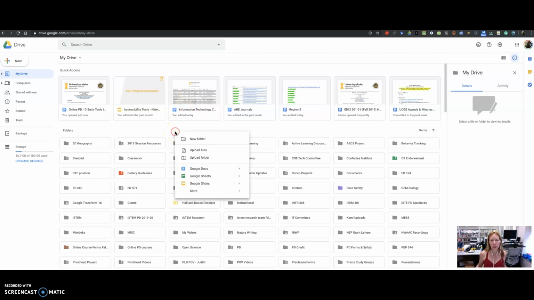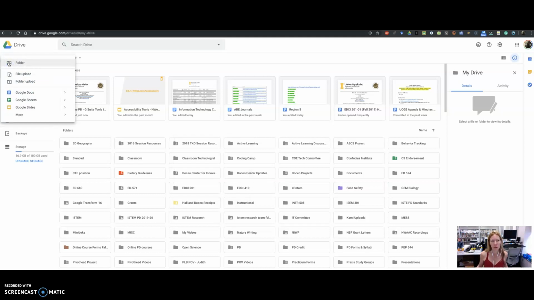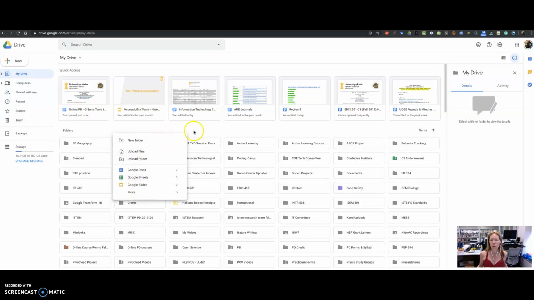So right-clicking gives you a menu that allows you to create new folders, to upload files, to upload folders, and gives you access to all of the different Google apps that you might need. Now, if you look over here under the New button, you're going to see that same menu. Okay, so whether you go to New up here because you're creating something new, or you want to right-click on the screen and do something here, either way works fine.